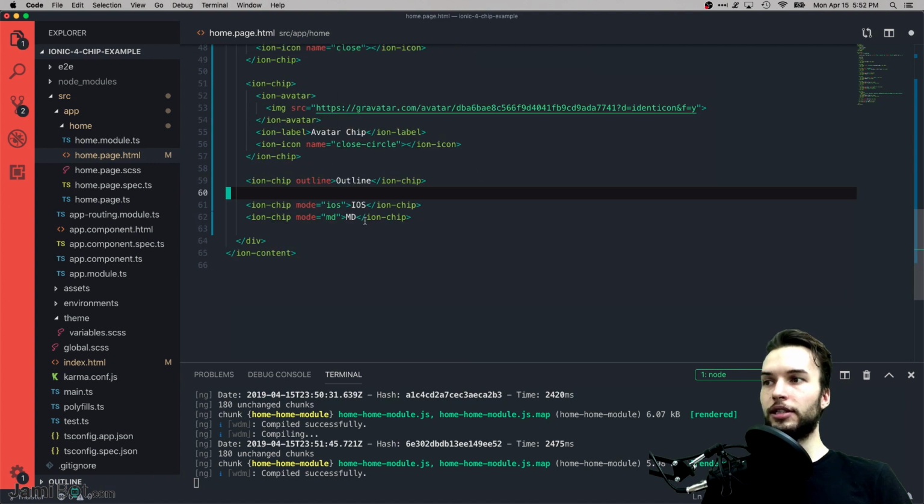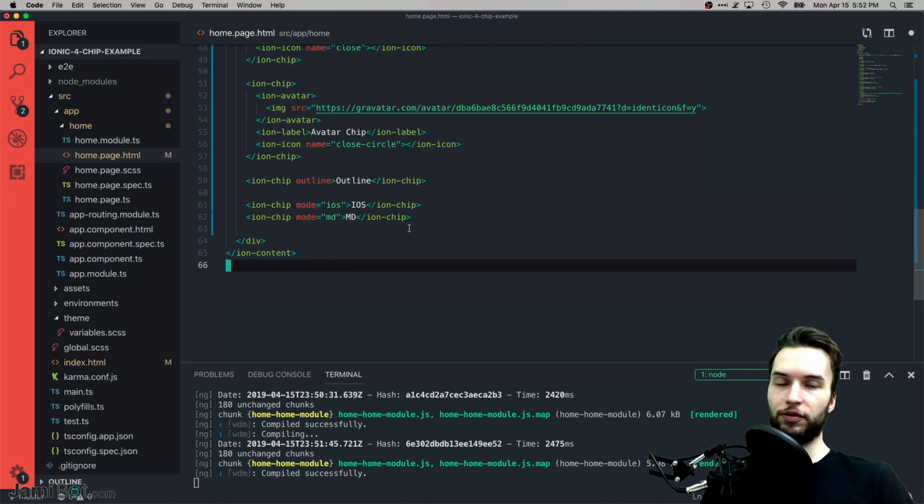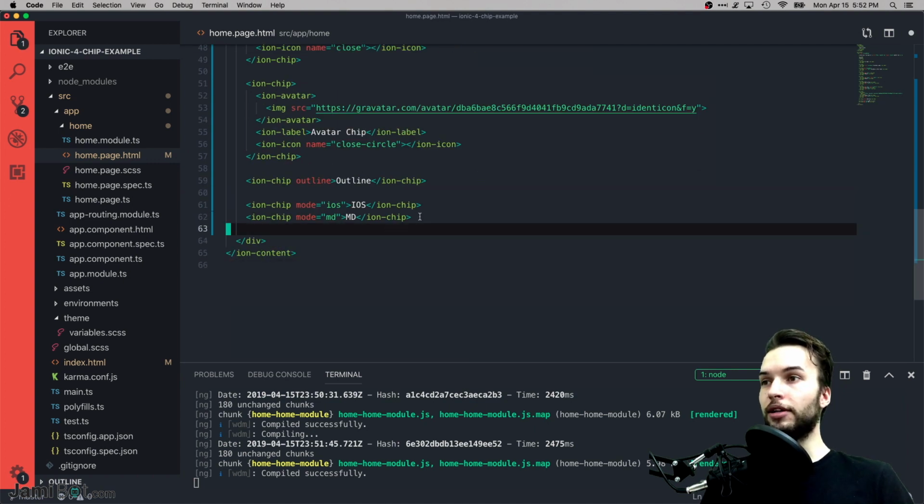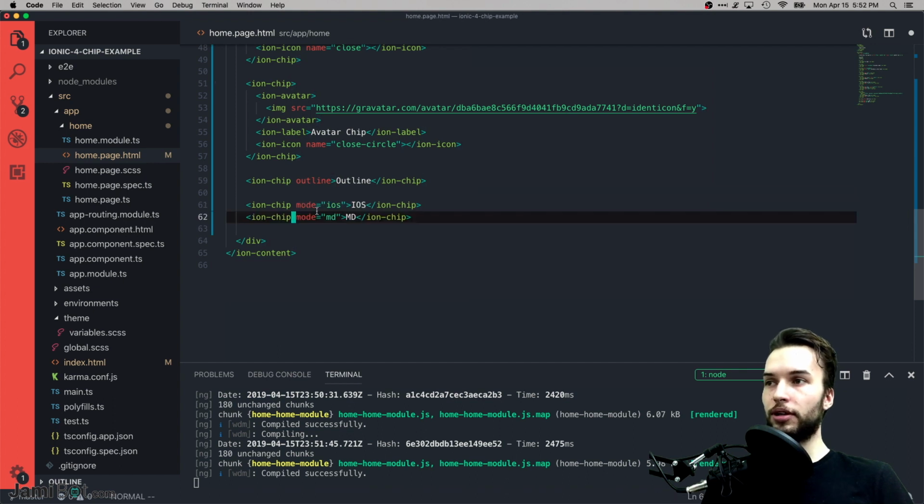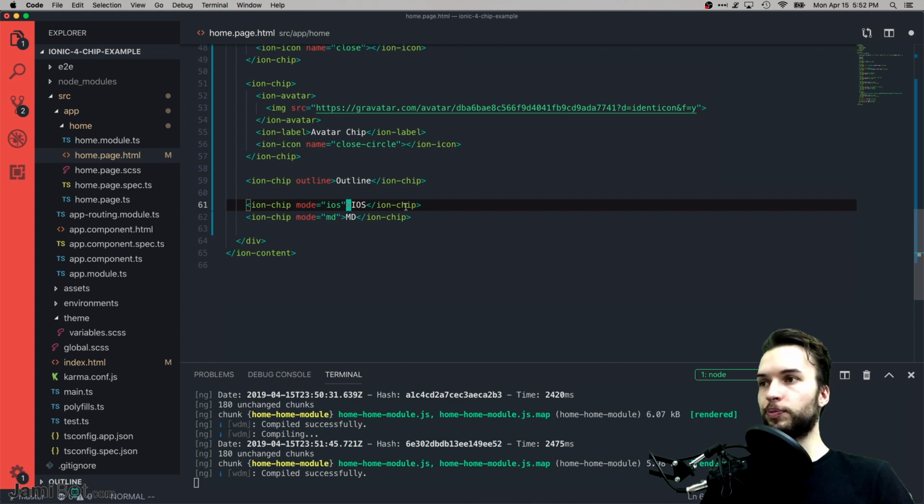Alright, next example I want to show you. The other thing you can really configure with the Ion chip is the mode, either iOS or MD. So in Ionic there are two stylings. There's one for Safari and iOS, and then there's another one for Chrome as well as Android. And so MD is the Chrome and Android one, and then iOS is the Safari and iPhone one.